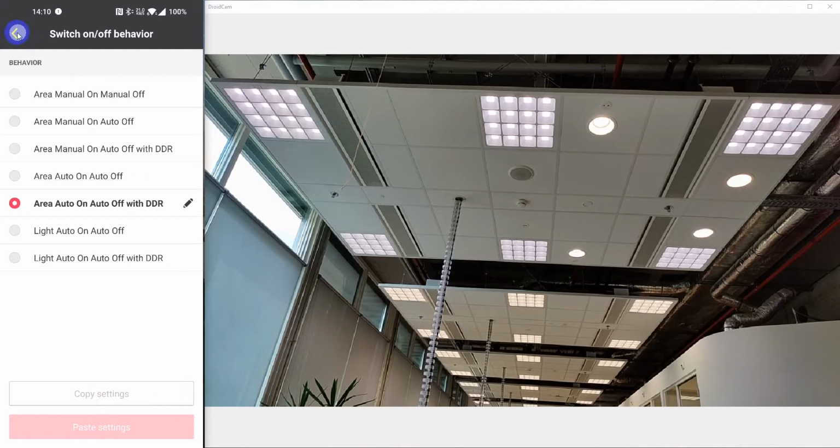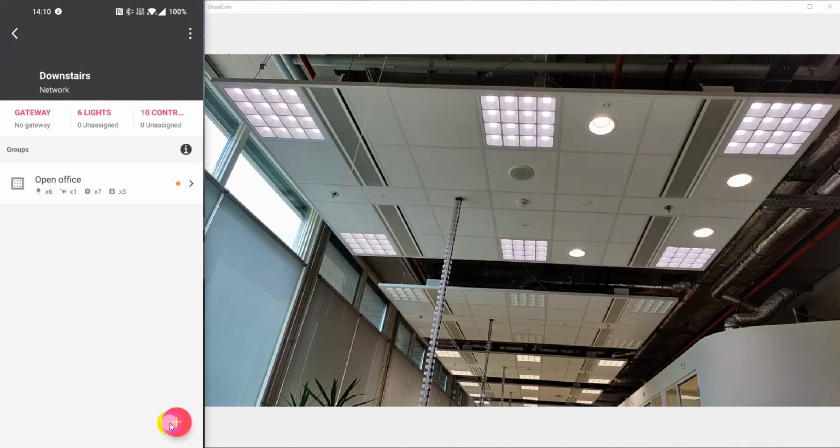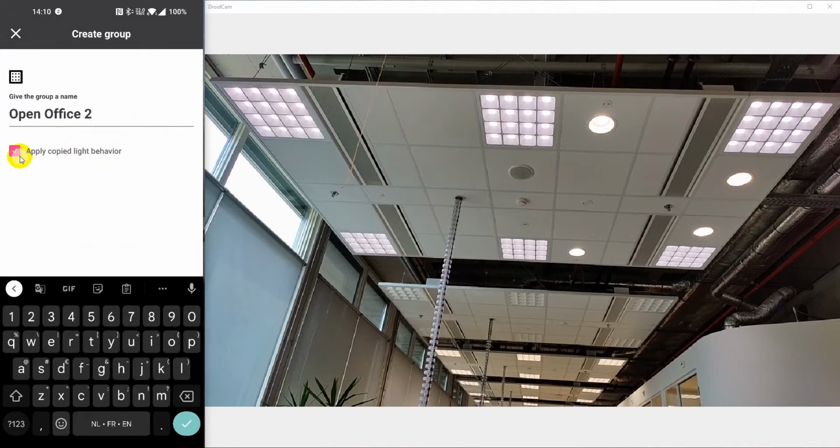Let me show you. When I go back and I would create a new group, could be Open Office 2. Here you can see that it tells me to apply the copied light behavior. So now I would need to configure everything by myself, and now I can just leave it the way it is, and it will automatically paste all the settings of the previous group, which I copied, in this new group.